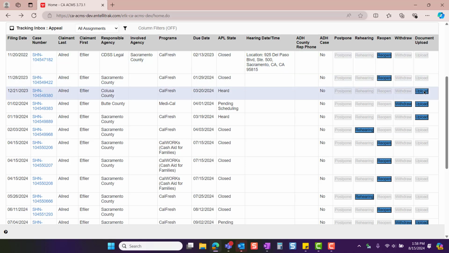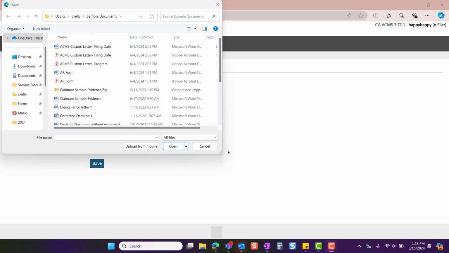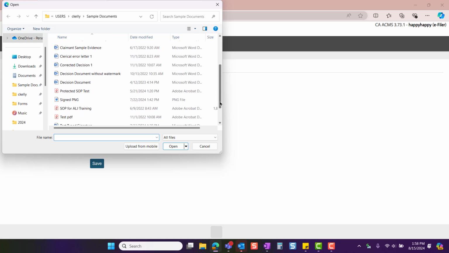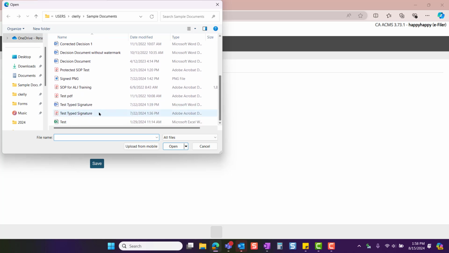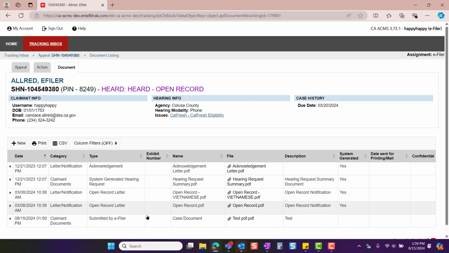So let me show you the upload button. So this is where the claimant can upload a document. So they would click browse, and then it would bring a pop-up. And this pop-up would be from their laptop or phone. It would be the files that they have on there. So we can add a document. So this test document, you click open. Next, they could add in a description if they would like, and then they would click save. The document would then be uploaded into the Documents tab.